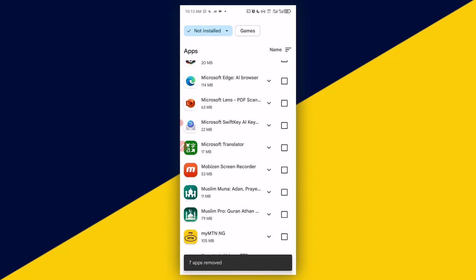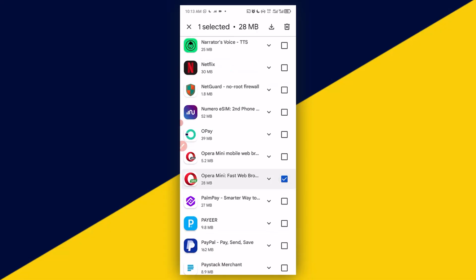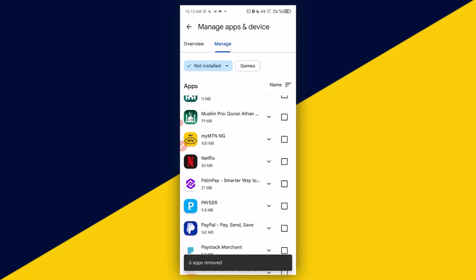Everything depends on the number of apps you have been removing so far on your Android phone. You can remove as many as possible as the case may be on your Android phone. It's that simple. Go ahead and click on trash bin and remove them in order to free up more storage space on your Android phone.